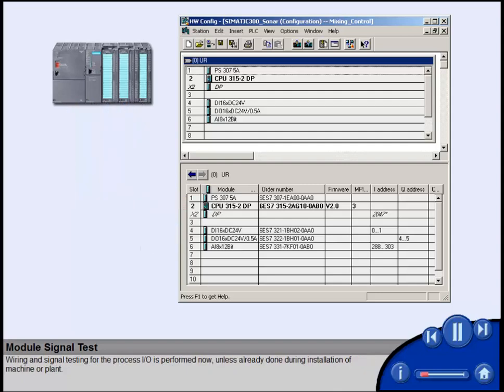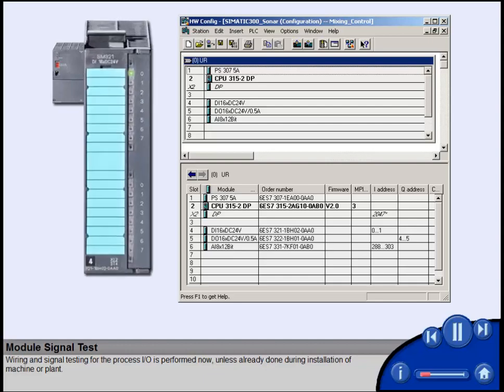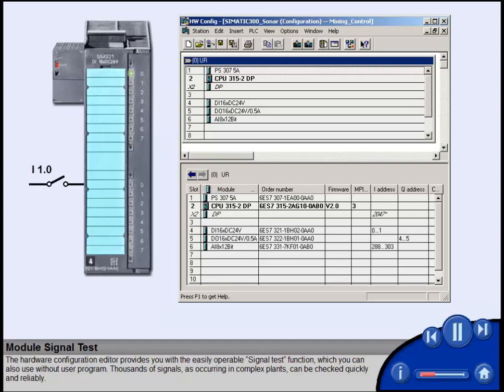Wiring and signal testing for the process I/O is performed now, unless already done during installation of the machine or plant. The hardware configuration editor provides you with the easily operable signal test function, which you can also use without user program. Thousands of signals, as occurring in complex plants, can be checked quickly and reliably.